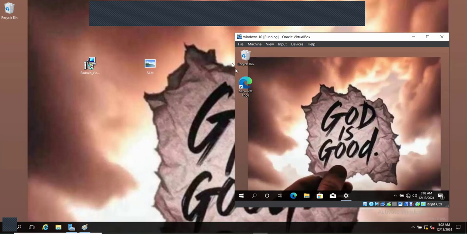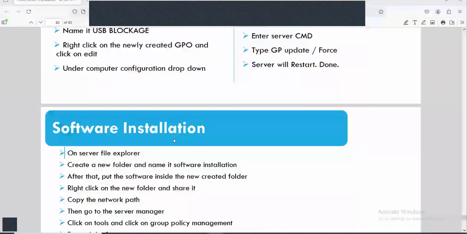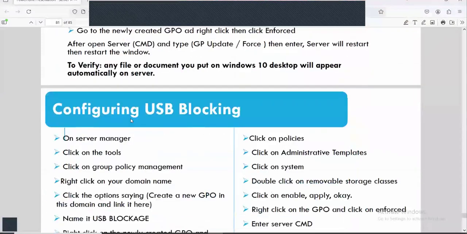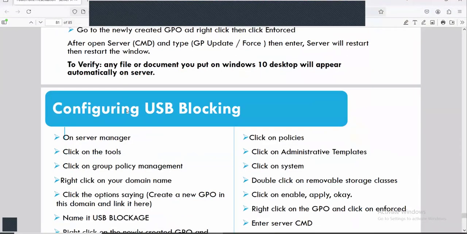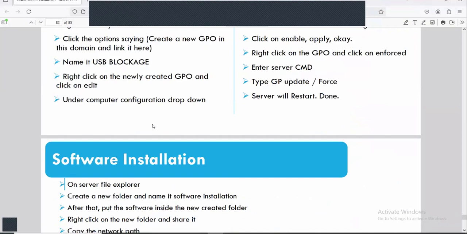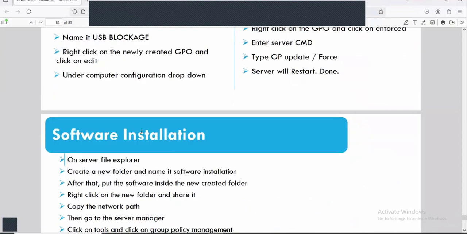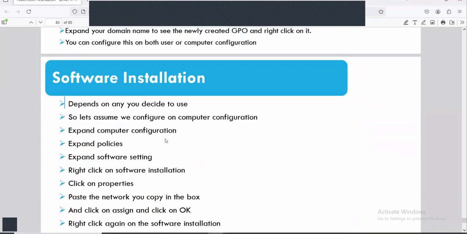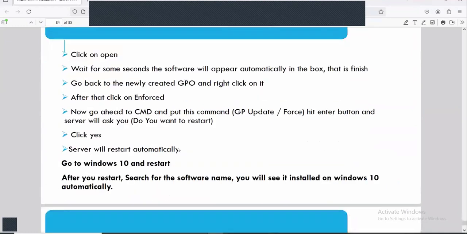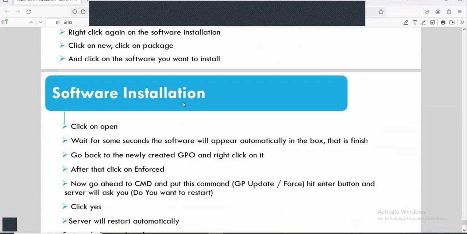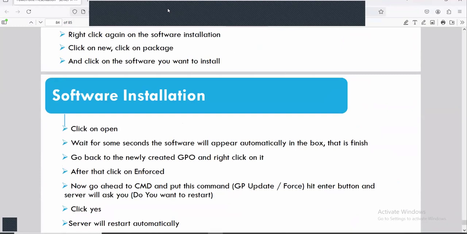So I hope there's no issue with what we covered today. If there is an issue, let me know. These are what we covered in today's class. The first thing we covered is USB blocking. The second thing is software installation, where we install software automatically from a server and the server deploys it on all the systems. And the third one is the desktop wallpaper, which is not on the slide here, and I'm going to share the slide with you after the class. So I hope there's no issue.